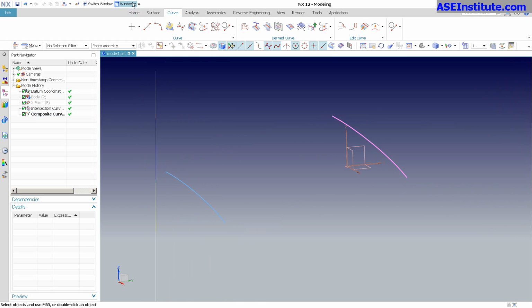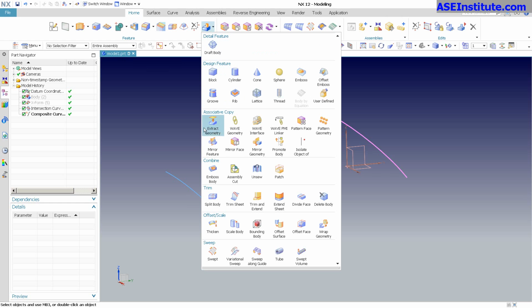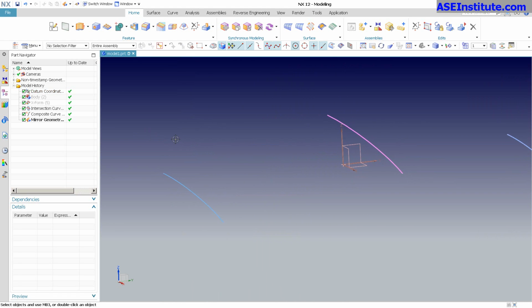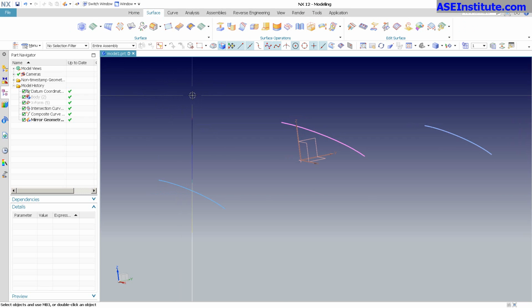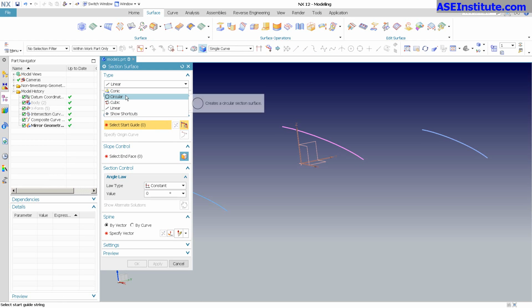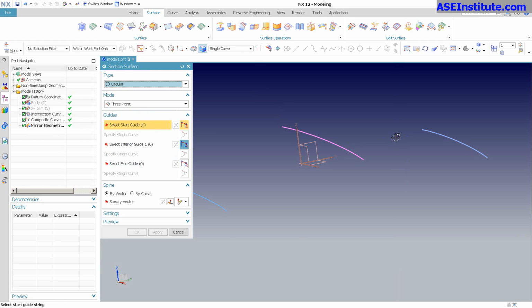There's my curve, excuse me. And now I'm going to take this and mirror the geometry. I'm going to mirror this across my center plane, select OK. Here, very simple, I have several options to go in and create this surface. You can use a studio surface if you want, or a conic surface if you want. Maybe I could do a conic, and we'll do a circular 3-point.